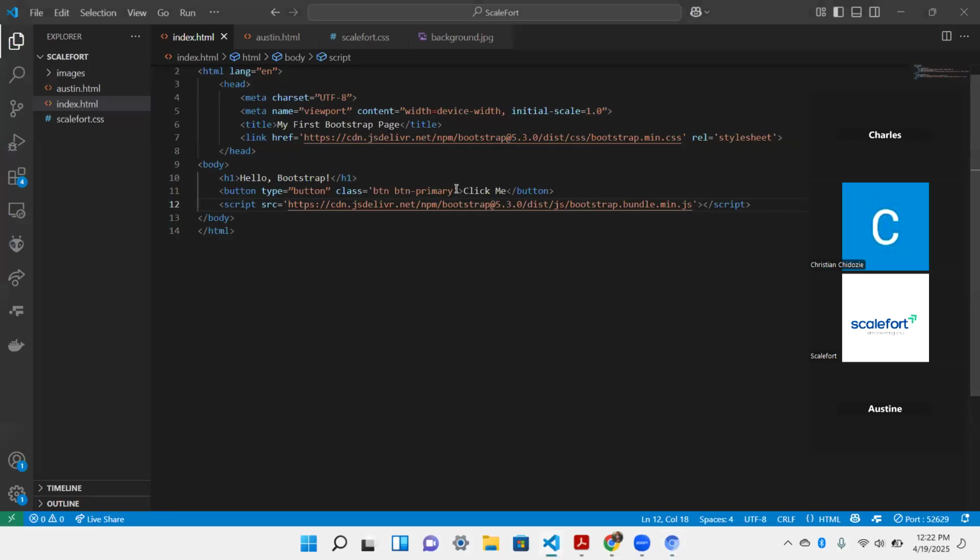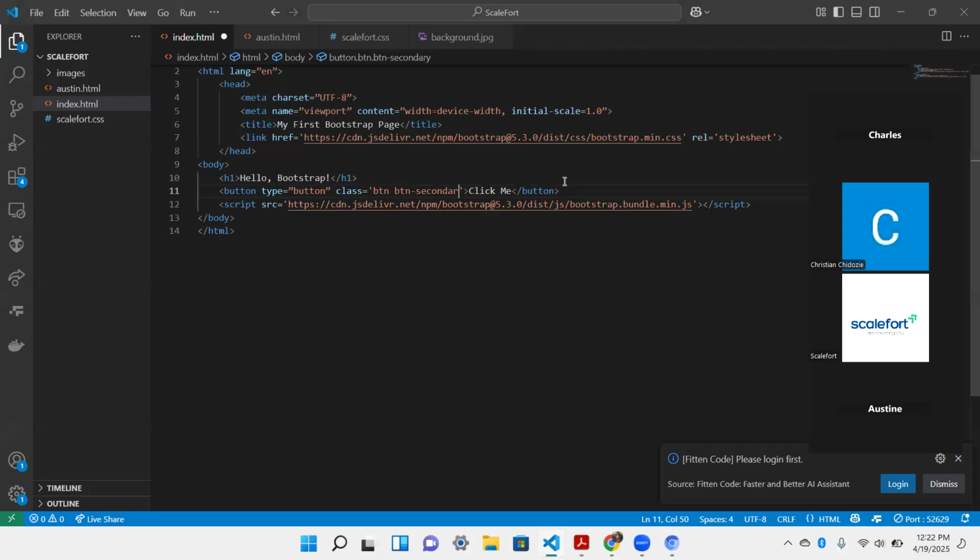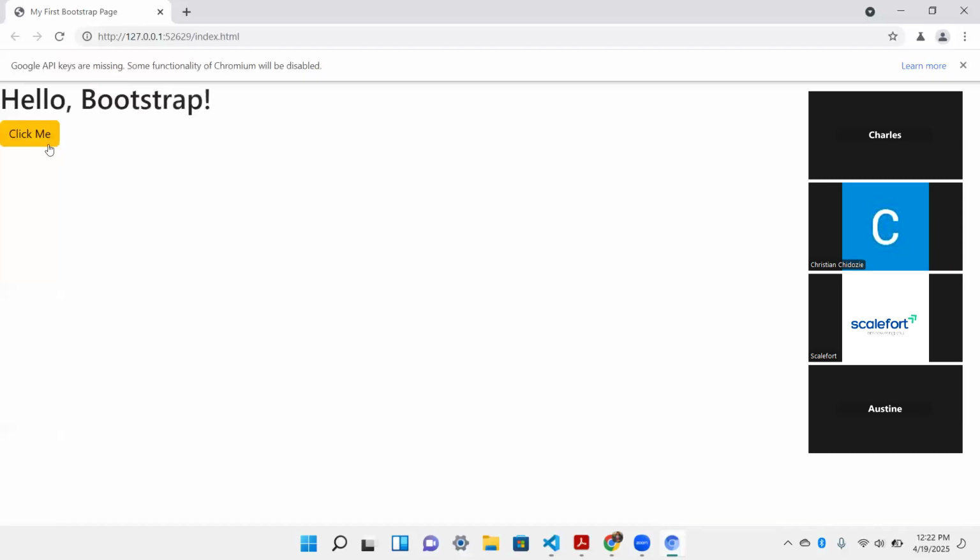If I should give this button secondary, save my work. I hope I got the spelling right. You check my work. That's gone. This is secondary. If I should do this button warning, save my work. Come back. You see it has changed. So these are the stylings in Bootstrap.